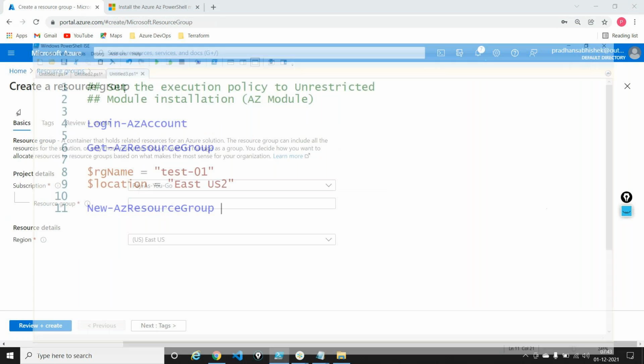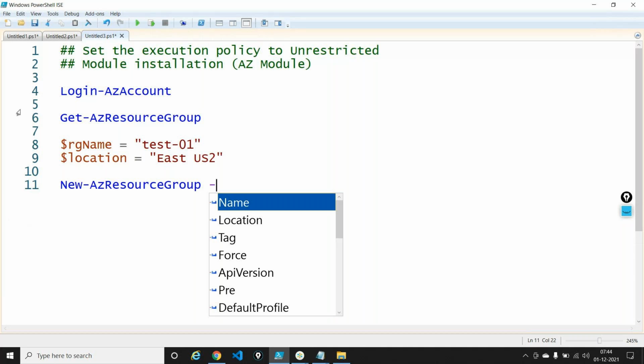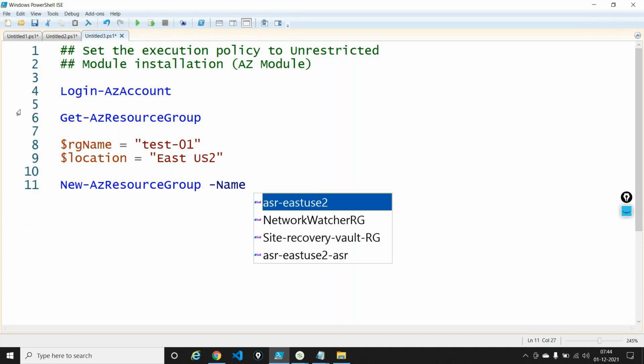The same way, how do I pass those two mandatory things here in PowerShell? I say new hyphen AZ resource group space hyphen, and as and when I do a hyphen, it shows me a lot of things like the name, location, tag value, and so on. I can say name space. What should be the name that I need to give here, guys? Exactly, $RGName, because $RGName is the value which is holding my resource group name, right?